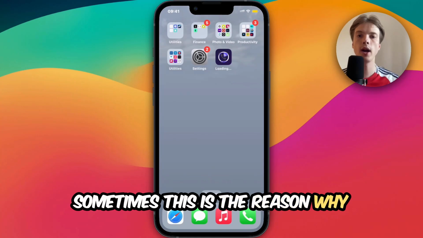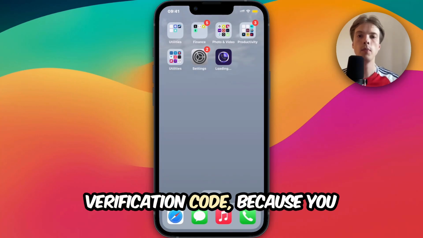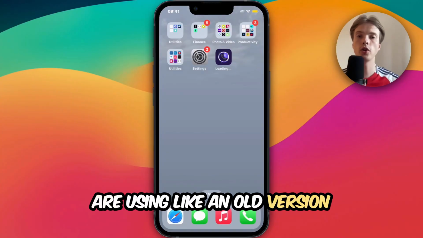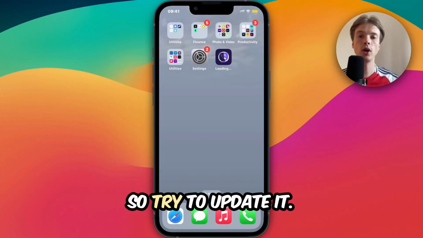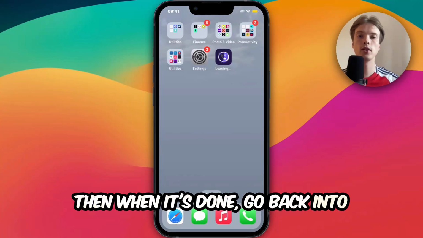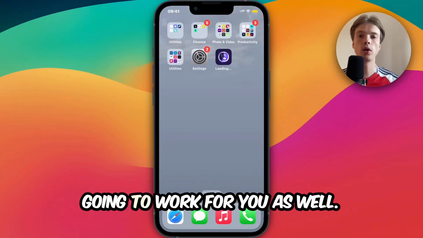Sometimes this is the reason why you're not able to get the verification code, because you are using an old version of Viber that doesn't send out verification codes anymore. So try to update it, then when it's done, go back into the app, and hopefully now it's going to work for you as well.